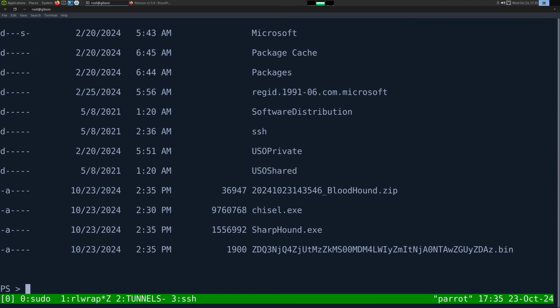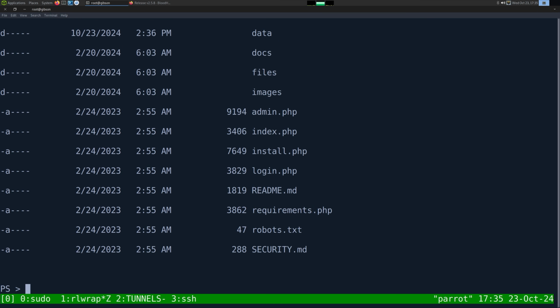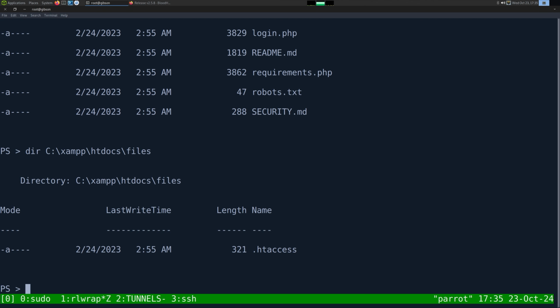So if I do a dir, we have this data. So let's see, dir was at c:\xampp\htdocs. I have 3 P's. Okay. Then htdocs files. You can probably copy it there. So star.zip into that.